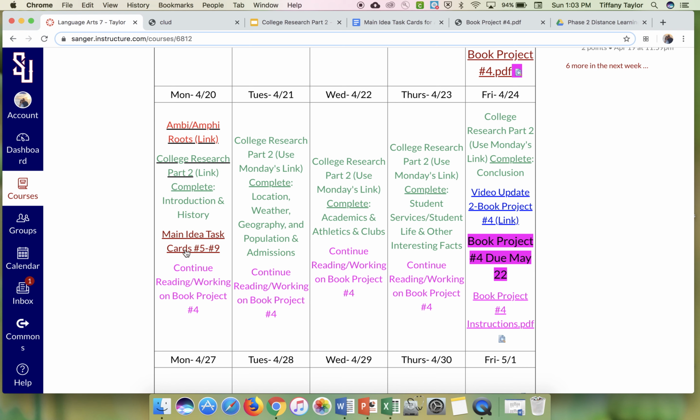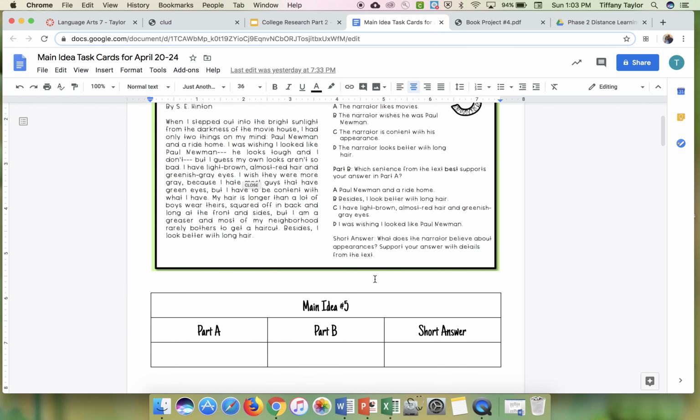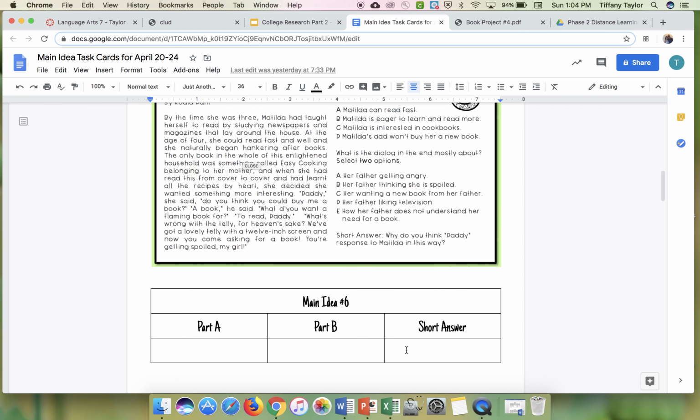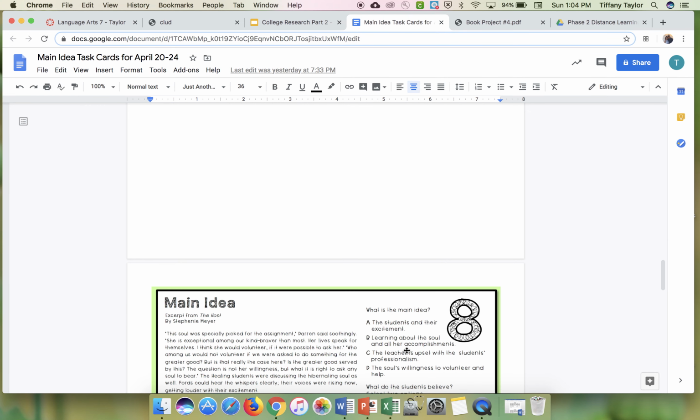The next thing is I changed the task cards that we were doing last week. Rather than doing them separately each day, if you open this up, it's a Google Doc and they are all together. So for number 5, and then I put a table in down here. You can just add your answers for part A, part B, and then your short answer. That way it's a little easier for me to find your answers, and they're all together on one document. So then you'll just turn this whole thing in again when it's all completed.